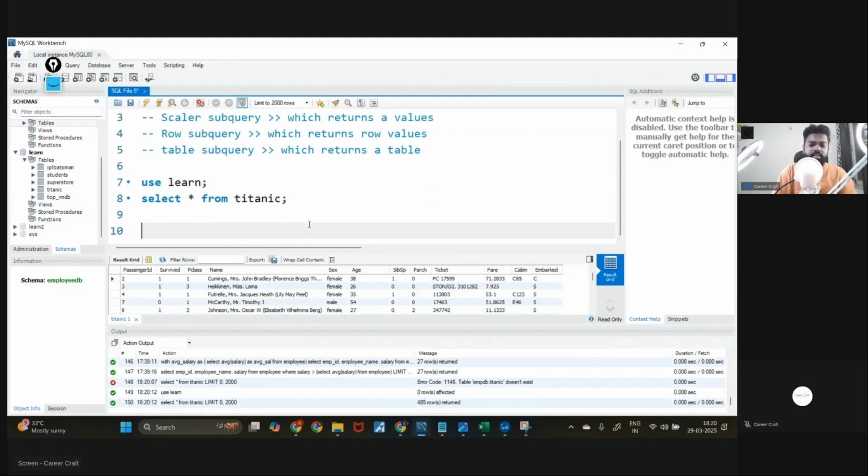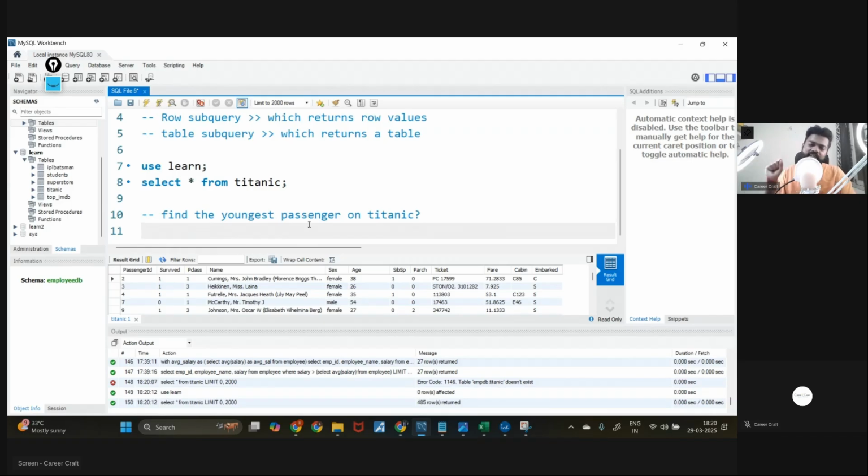First question is: find the youngest passenger on Titanic. Through this question, we will try to understand why a subquery is needed. If a subquery is not there, there will be a lot of problems. So we are going to understand this with this question. Please solve it, and if you solve it, let me know.